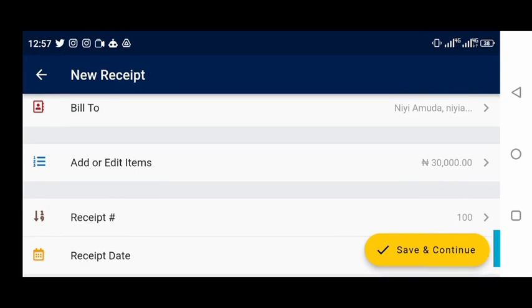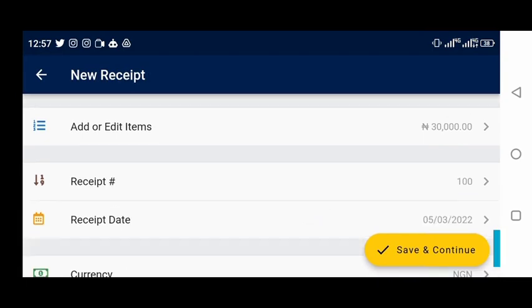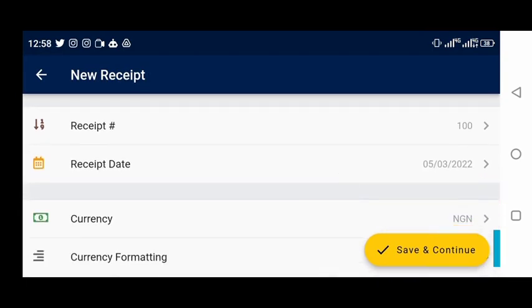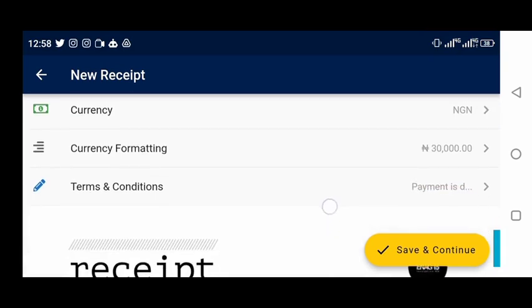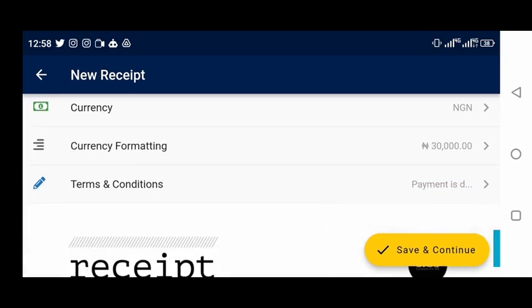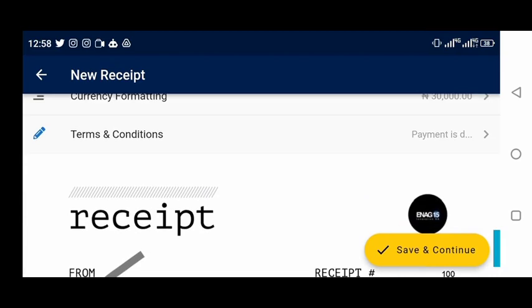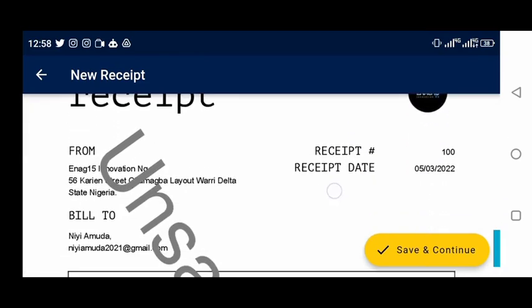So then you come over here and you add the receipt number, so you can leave that. Then the receipt date is already there. The currency is in naira already. The currency format is there already. The terms and conditions, so you can add your terms and conditions. You can see the receipt is already being created.